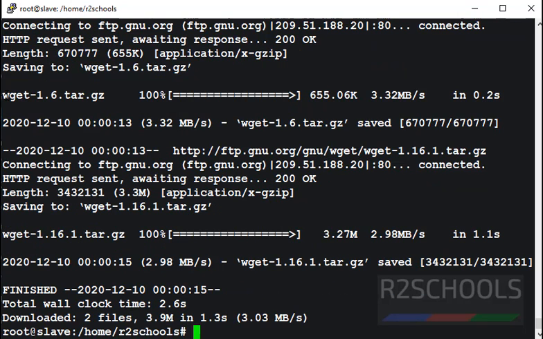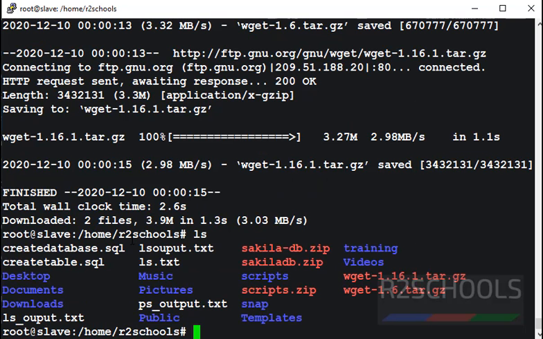Notice here, first it has downloaded the 1.6 tar file, then it has downloaded the 1.16.1 tar file. Let's verify. See, it has downloaded both the files.